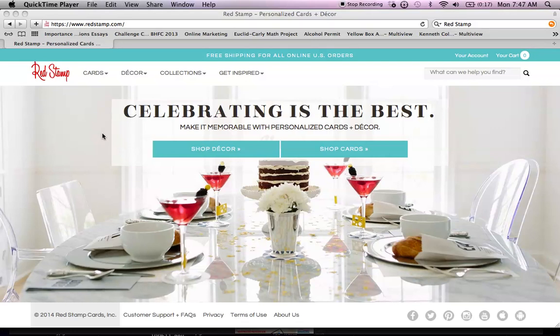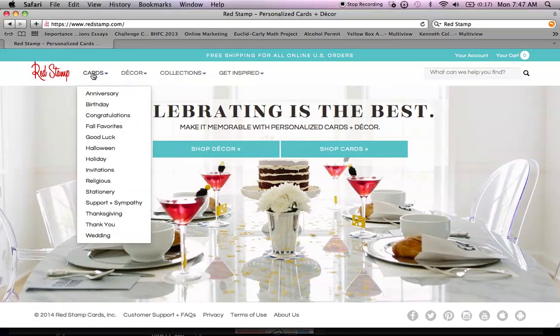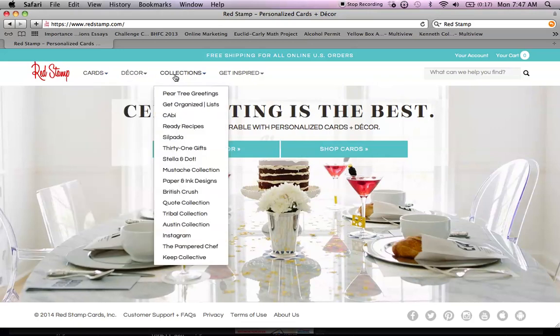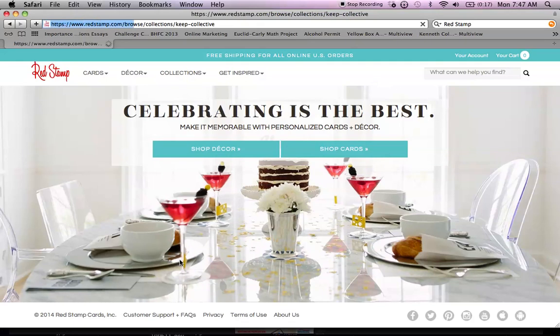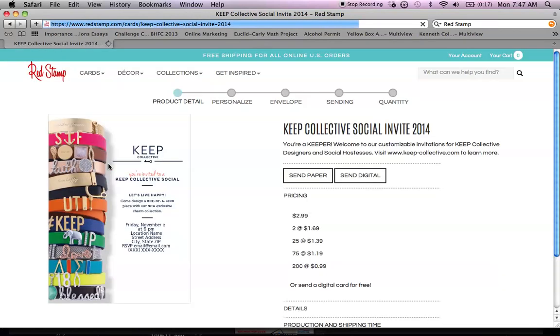So when you log into RedStamp, you first of all are going to have to create an account if you don't have one. But once you're in, you're going to see up here your different options, the different cards that you can choose from. There's all kinds of categories, and you can explore in those and have fun with that. But we're going to come over to collections. You'll see lots of different companies that have provided RedStamps for their teams, and we're going to come down to Keep Collective. And you will see a template come up that Home Office has provided for us. It's an invitation. I imagine that this collection will probably expand over time. More options for us, but you're just going to click on that.